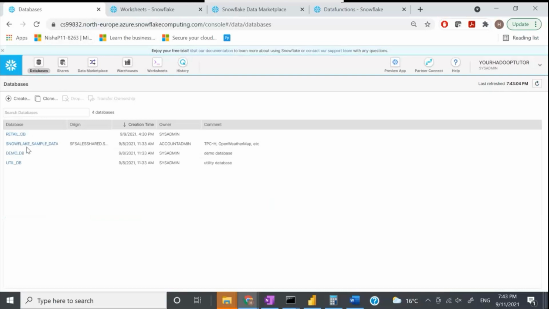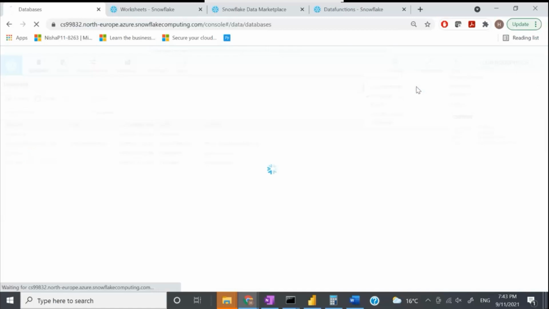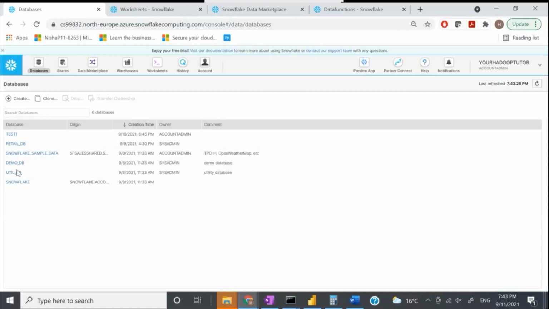By default, Snowflake provides us 3 databases. In fact, 4 databases. If I go here, and I'll show you the roles later, but let's go to account admin. So Snowflake provides us 1, 2, 3, 4 databases. This Snowflake database is very critical for Snowflake usage, so obviously only account admin has access to it. And this database, Snowflake sample data, you can use the data to practice Snowflake. And the demo and utility databases are obviously provided by Snowflake for demo and utility purposes.